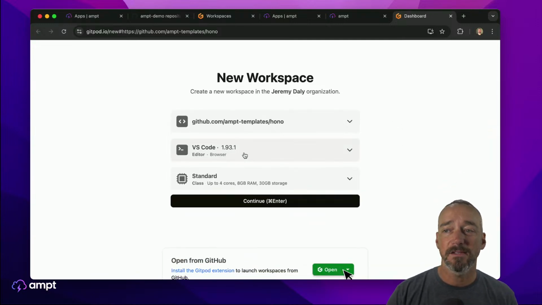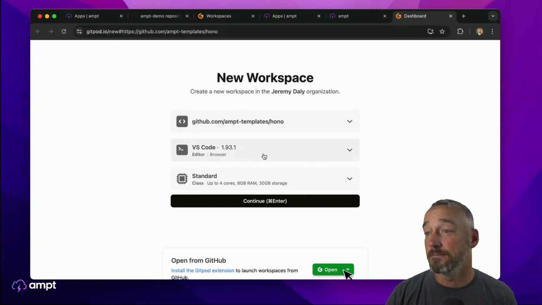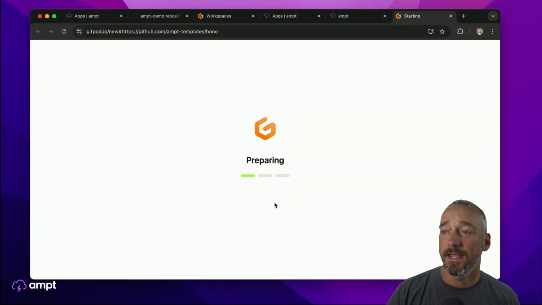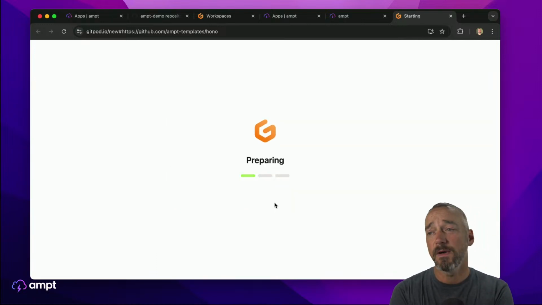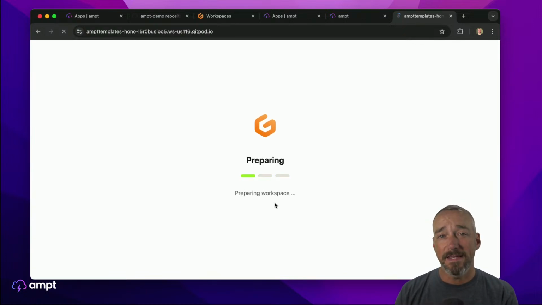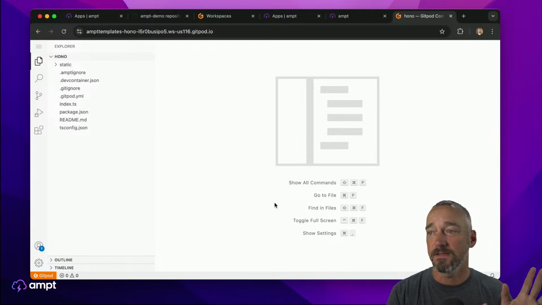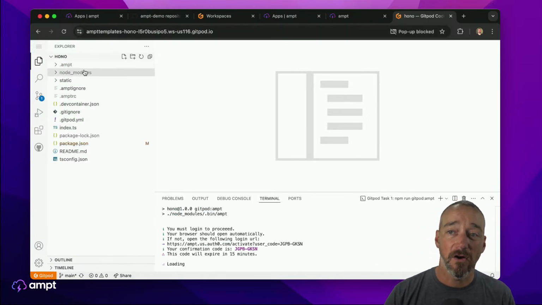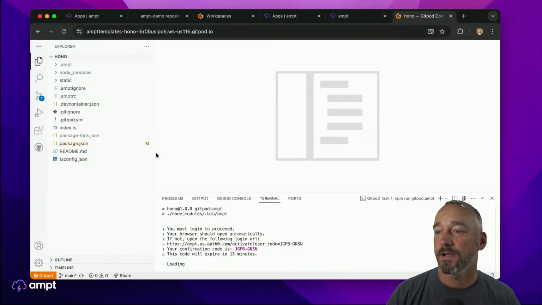Okay, I'm going to use the VS Code 1.93.1 browser editor. That seems fine. And the RAM and all that seems fine as well. So I'm going to go ahead and hit enter. This will go ahead and set up this environment for me, that is the GitPod environment. This is a container that GitPod is running that is encapsulating all this stuff for me. You'll see all of that information was imported. These are just the files that were in that Hono directory there.